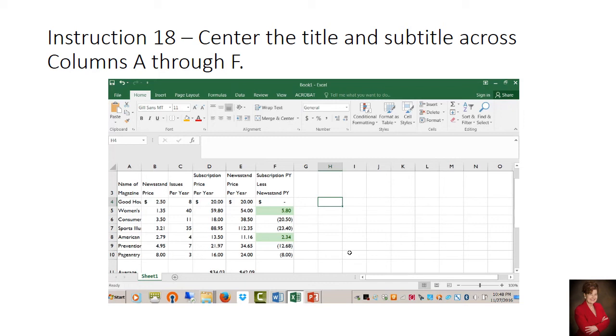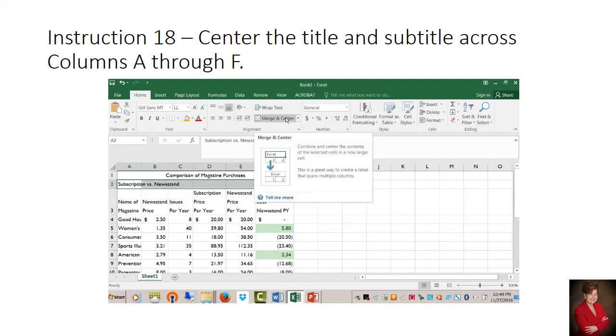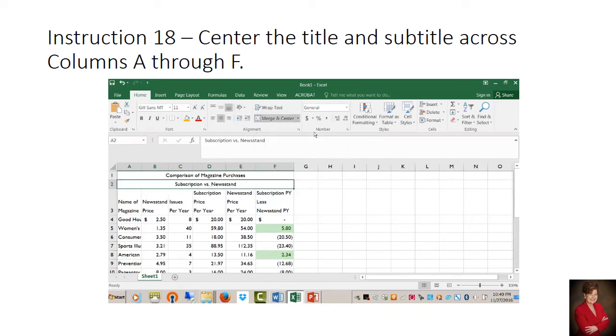Now we are going to center the title and subtitle across columns A through F. Scroll to the top of the document and highlight A1 through F1. In the Alignment group, select Merge and Center. Click in cell A2 and drag from A2 through F2 and select Merge and Center.